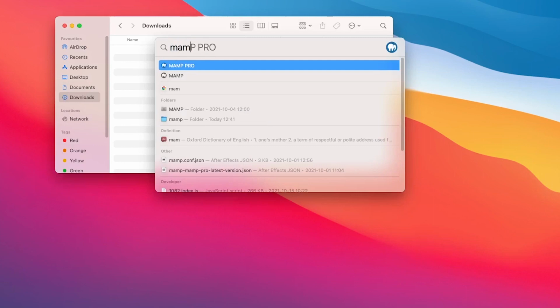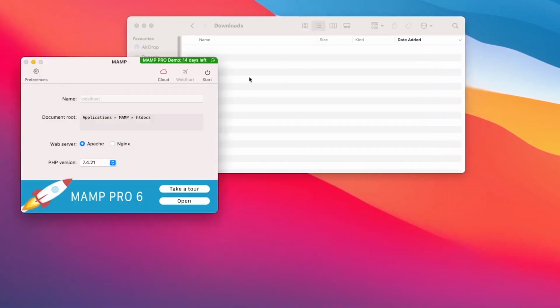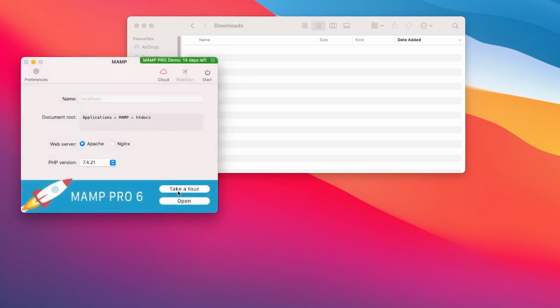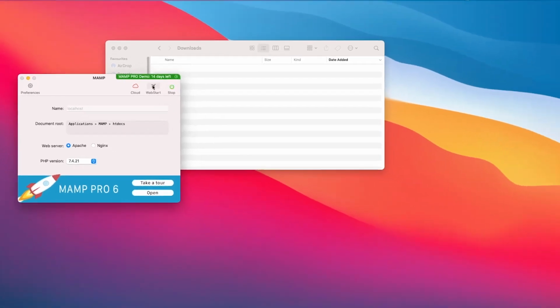Once it's done, let's launch the program's preferences window and enter 80 in the Apache port section to make accessing the local site a bit easier. Here you can also check which directory your website files will be stored in. Keep this in mind as it will be important later. Now clicking on the Web Start button will open the MAMP application window in your browser.